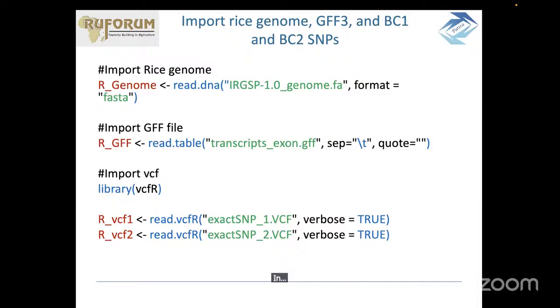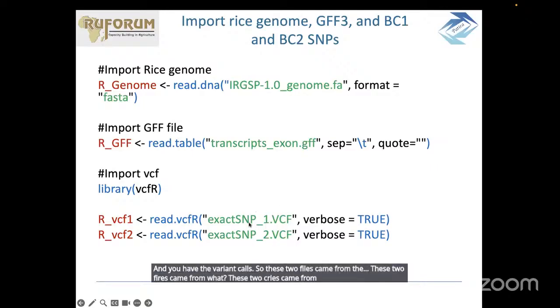In your genomic data, the genomic folder that you downloaded today, we have three types of files. We have a genome for rice, a transcript, that's an annotation file, and the variant calls. These two files came from SNP calling.